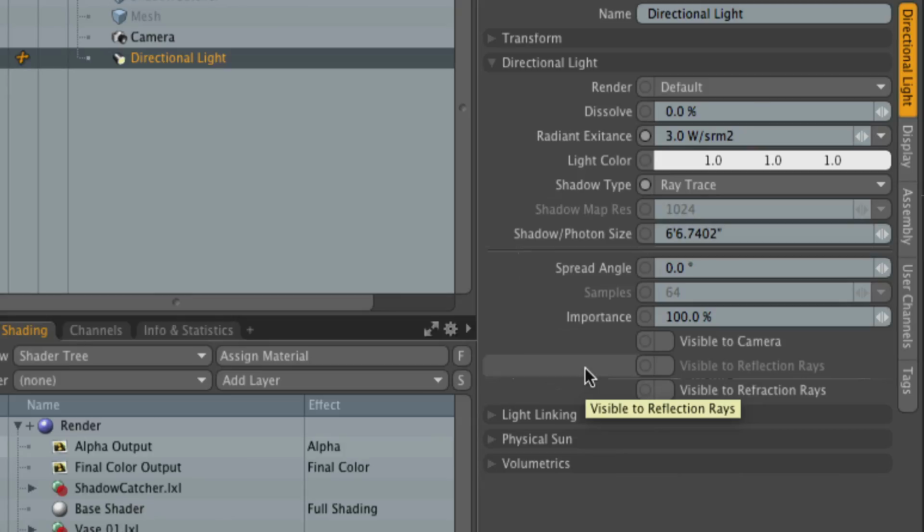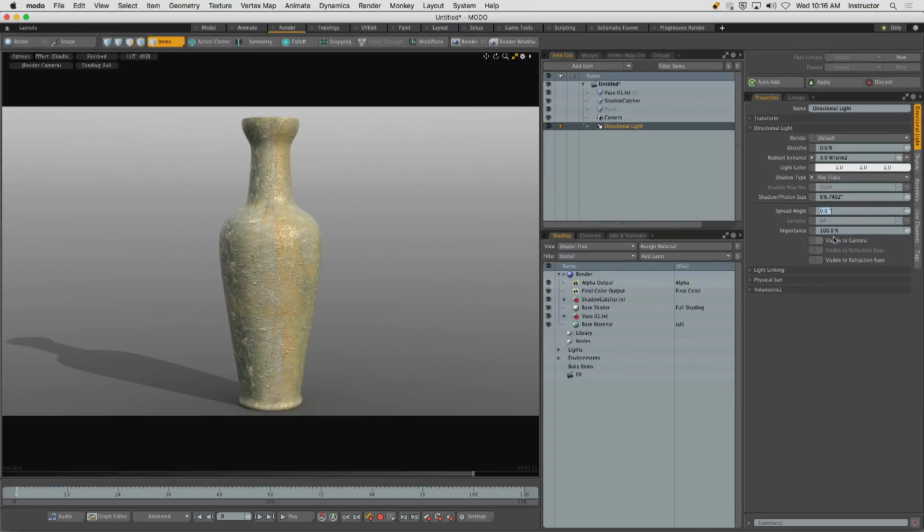From our previous conversation about the directional light, does anyone remember what option gives us that nice kind of blurry shadow look? The spread angle. Yeah, absolutely. Note that the spread angle degree is at 0. A little bit of spread goes a long way. Check it out. Let's just put it to 3 degrees.